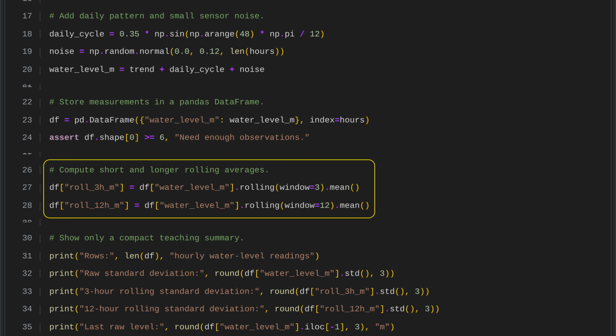Rolling averages help smooth water level data and reveal trends. A 3-hour rolling average reduces short-term fluctuations, while a 12-hour rolling average smooths the data further to show longer-term patterns. Both are created by applying a rolling window and calculating the mean for each window.